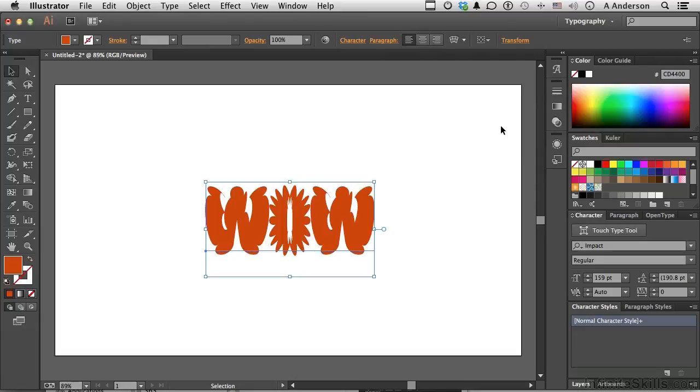I can come pick up my type tool right now and change it to another word and it will take on those characteristics. But again, it might be difficult to print it. So you might have to convert it to outlines. Let me go ahead and undo that one more time.